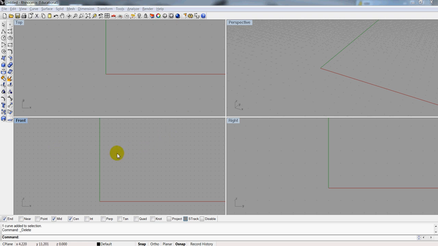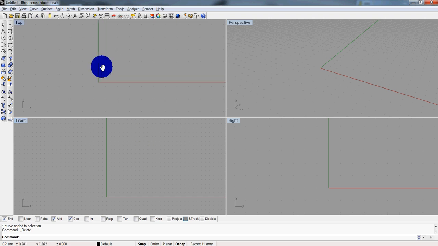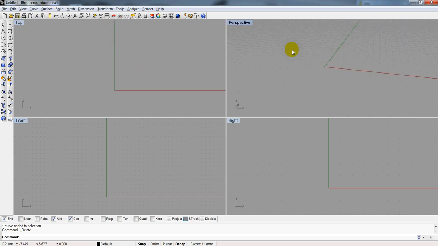I also wanted to mention that the way that you pan in here is just clicking the right mouse button and dragging, and that lets me pan each view. And if I want to pan in 3D, I shift right click. So shift and right click.